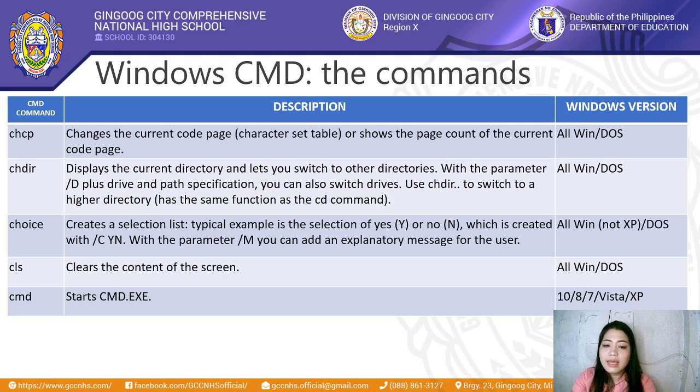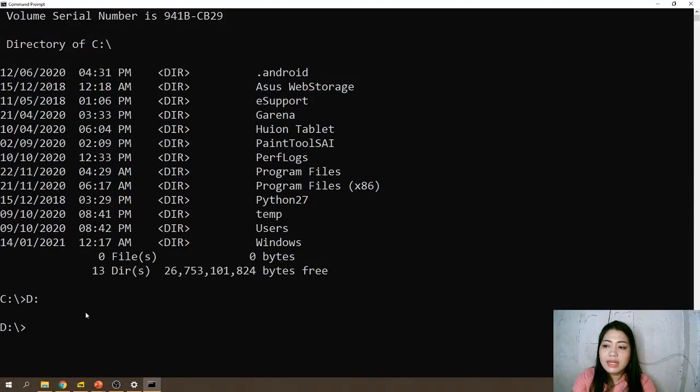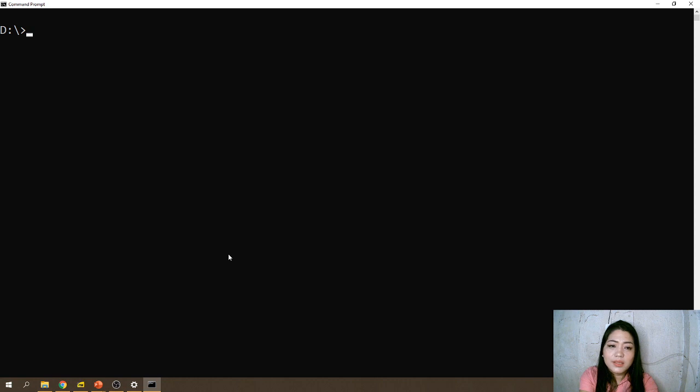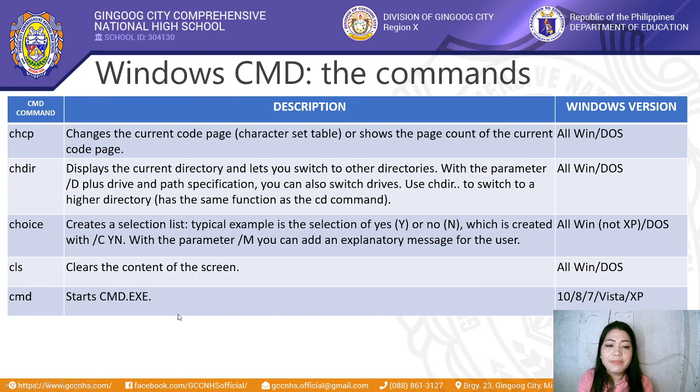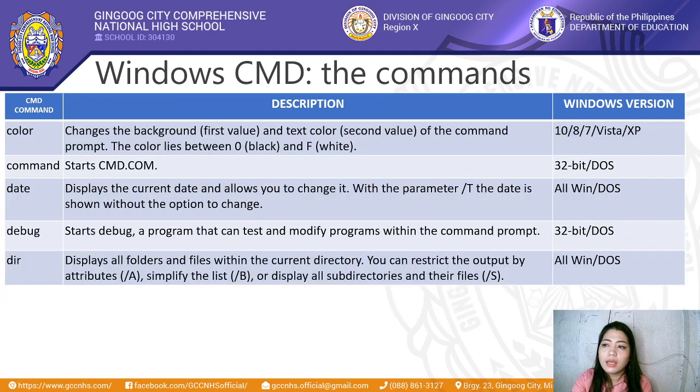We have CLS, which clears the content of the text. When you say CLS, you can see, there's a lot written. I'll just have to type CLS. So, it clears. This is for CMD only. Then CMD starts cmd.exe. We also have color, which changes the background and text color of the command prompt. And command also starts command.com. Date displays the current date and allows you to change it. With the parameter /t, the date is shown without the option to change.